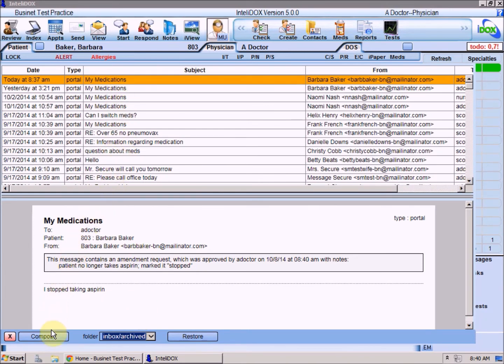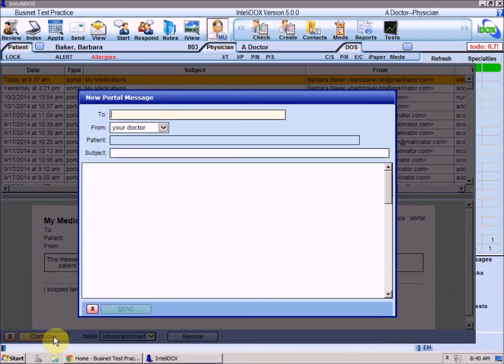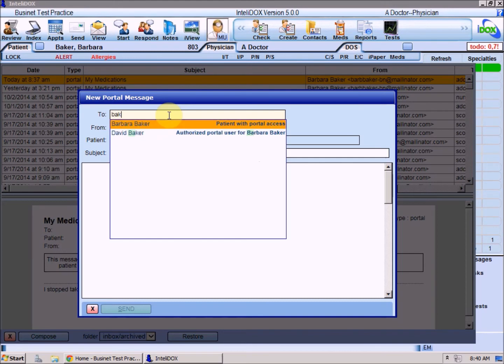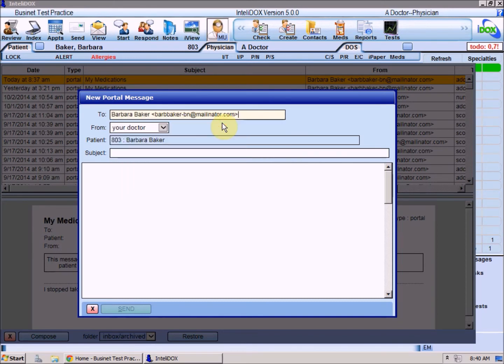To send a brand new message to a patient or their authorized representative, click the Compose button down near the bottom left corner of the window. Address the new portal message to either the patient or their authorized representative by typing the patient's name, then selecting the recipient from the list that drops down. By default, the message will be shown as coming from your doctor, but you can change this to a staff member if appropriate. Add a subject line, type your message, and click the Send button.